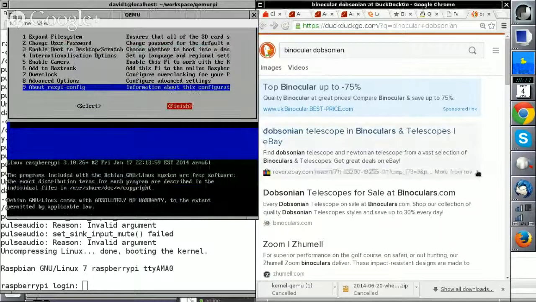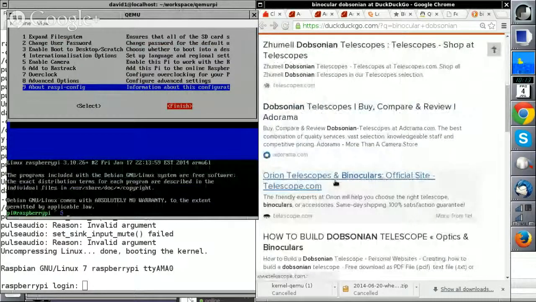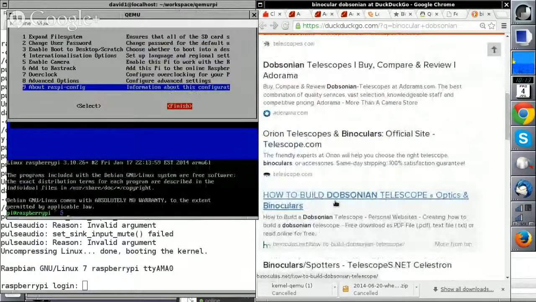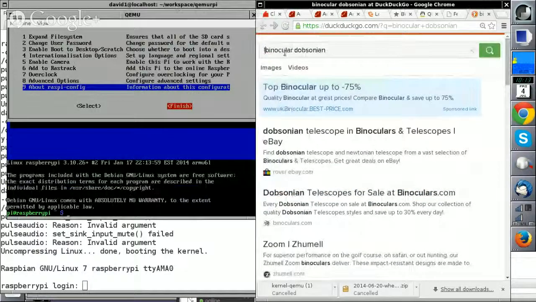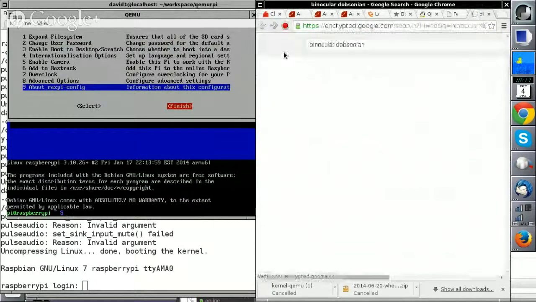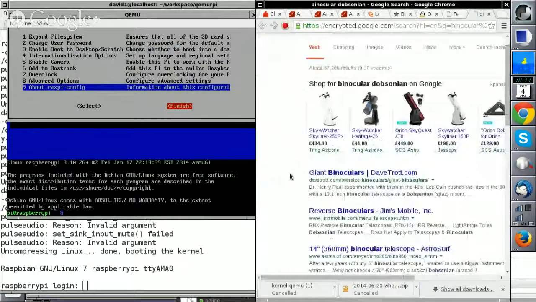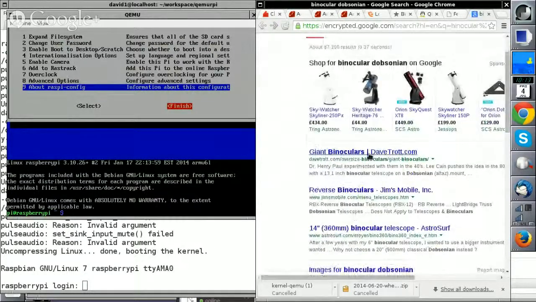The search engine doesn't know anything about binocular Dobsonians. It's just talking about stores that sell binoculars and telescopes. And it's this giant binoculars. Now, this is what we're talking about.